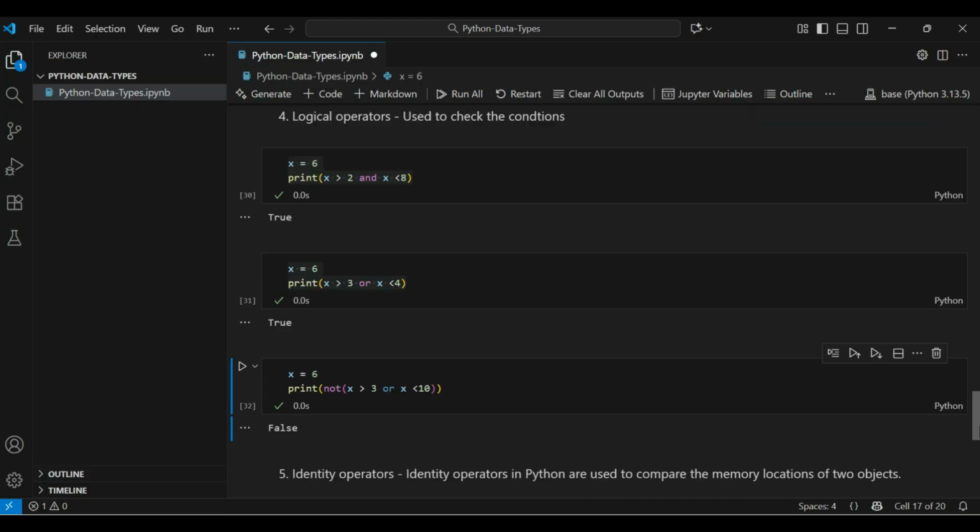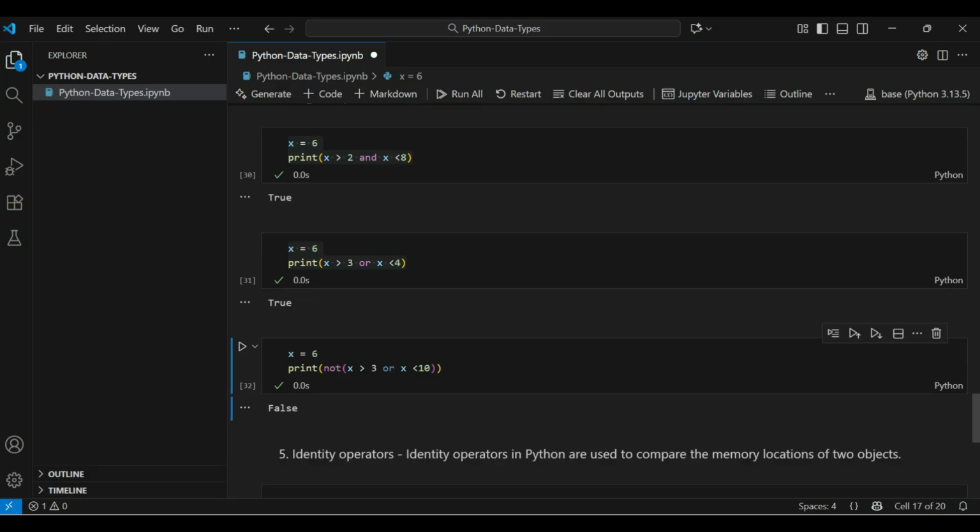So see here, whatever value I'm getting here, the not condition I applied will give the opposite, so it's returning false. If I remove it, so see here, it is true, and on top of that I am just applying not here. This is false here, right? So this is all about the logical operators.